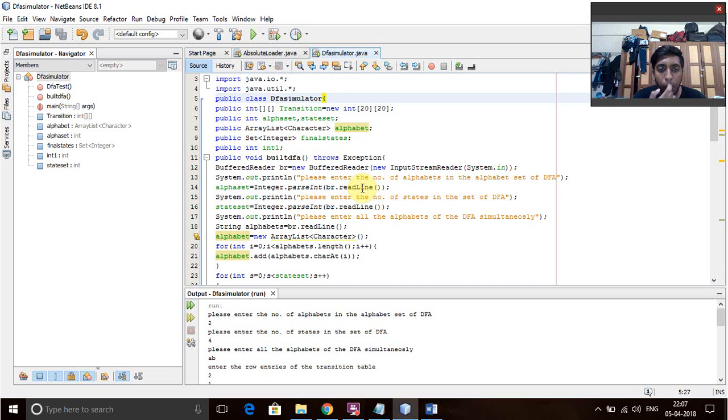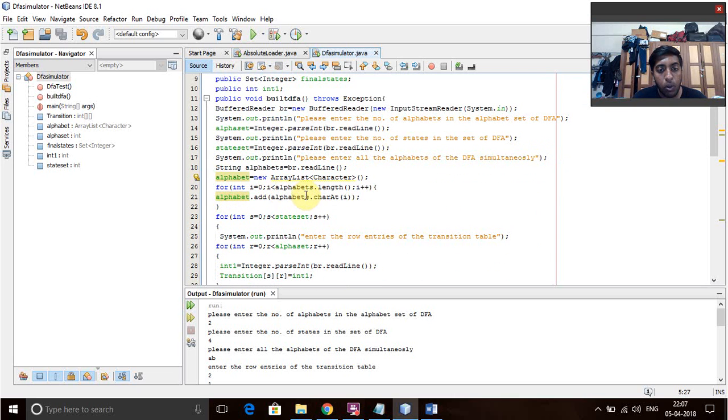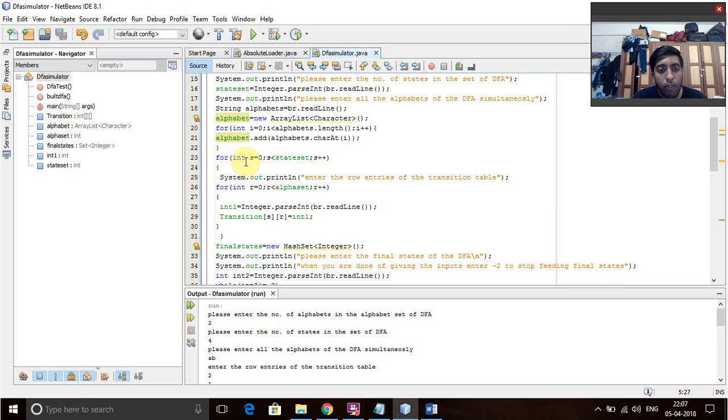Then we have to give the alphabets in the output, and afterwards it will ask the user to enter the number of states in the set of the DFA. So however many states you want, you have to give the number of states, and afterwards I should enter the alphabets given in the table, that is small a or small b, as in the question. So alphabet is equal to a new array list of character. Then for int i equals 0, i less than alphabets.length, i will be incremented, and alphabet.add the character. And in the for loop I have given int s equals 0, s less than the state set, and s will be incremented.